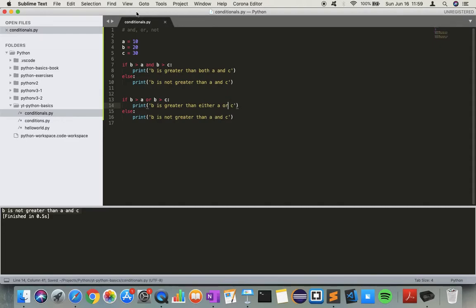So again, save it and run it. B is not greater than A and C. We got this displayed, right? But when we ran this one, we're getting B is greater than either A or C, which is this one. So that's the difference between an AND condition and an OR condition, where for an AND, both conditions need to be true, whereas for an OR, if either of them are true, that's good.